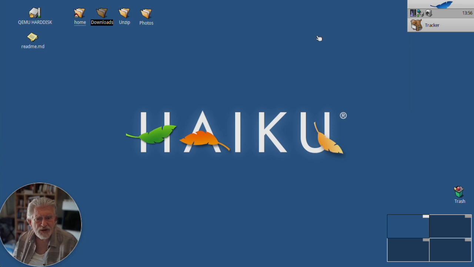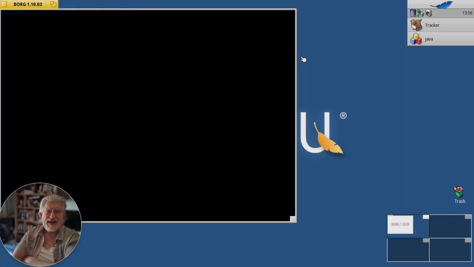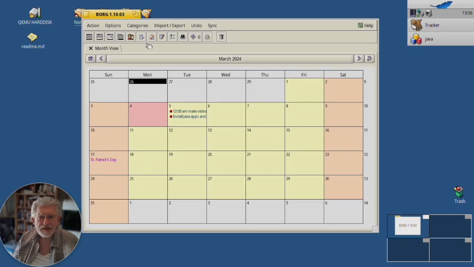Borg. Okay, I'm going to go away and make a cup of coffee because this one really takes a long time. This is an enormous piece of programming. Right, and this is the part where I entertain you. There it is. Okay, and it's a calendar app. Right, and this is your month view.